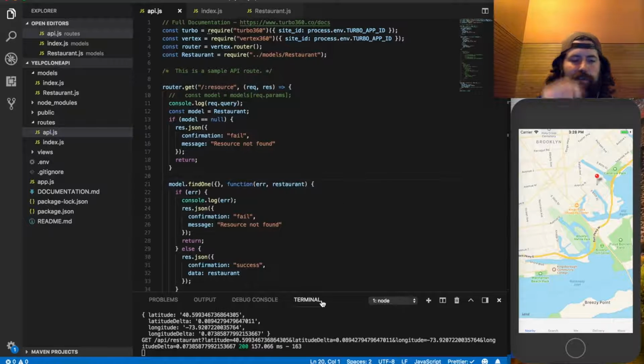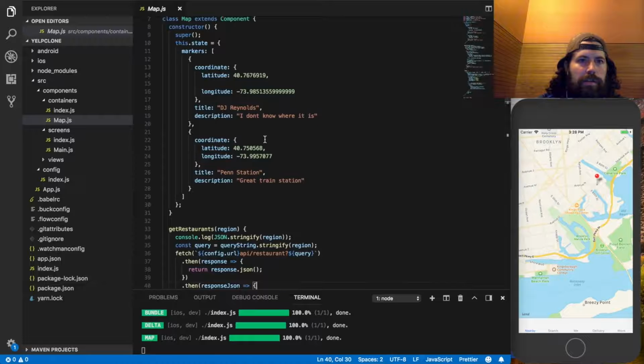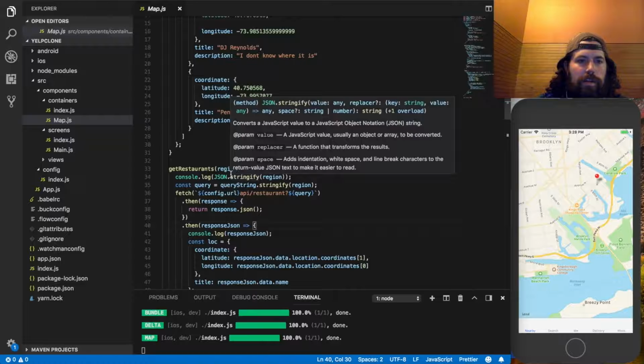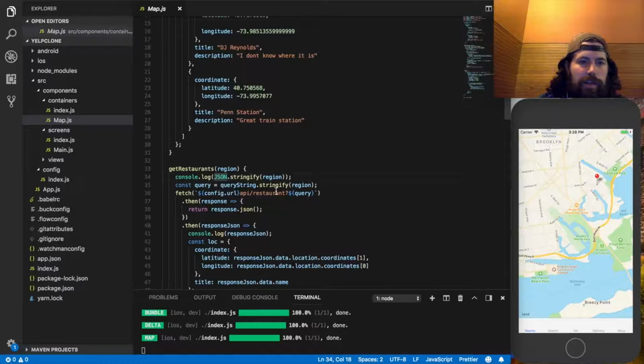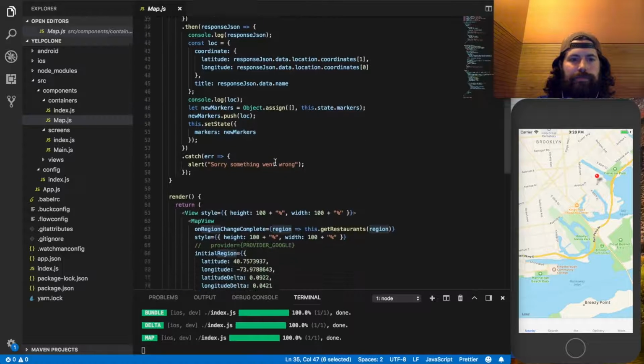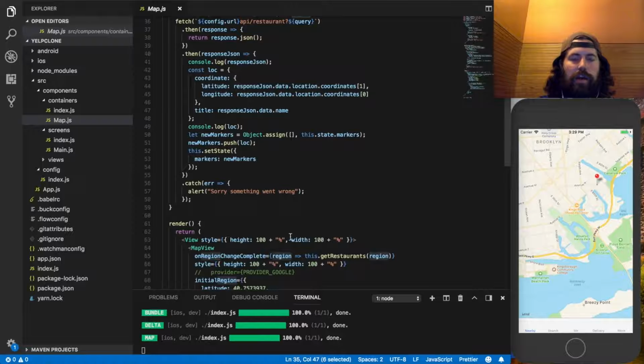Again, just to give a quick refresher, if you go back to your app in your map.js file, we have here this query, which is stringifying our region, and this region is created, I'm trying to find where I created it, on this callback on this map view, on region change complete. So when we do that, we're basically researching, and that's another thing we might have to optimize later.